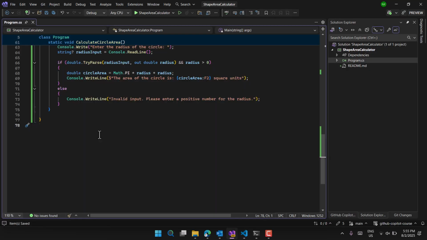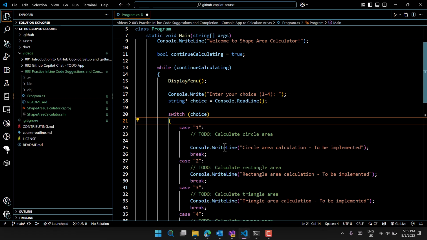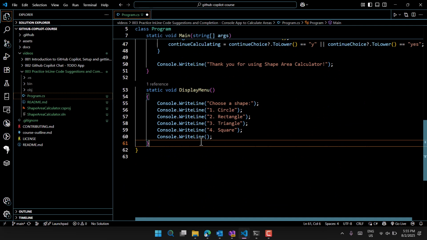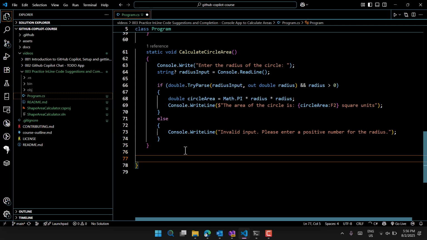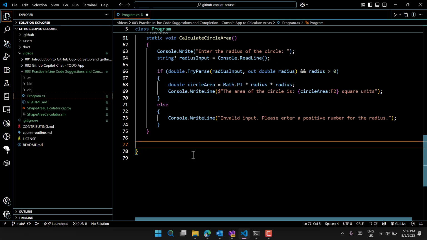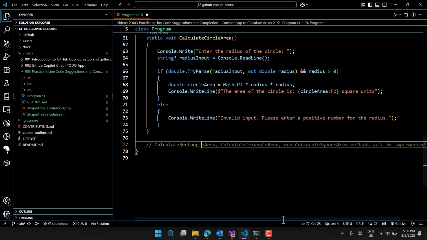To calculate the area of our second figure, let's use VS Code. Here we are in VS Code, and this is the method. Now let's assume that at this place I want to get some more help from GitHub Copilot. So here I'm writing in the command form: calculate. Here you can notice that you are getting all the suggestions automatically from GitHub Copilot. It says calculate rectangle area, triangle area, and calculate square area methods will be implemented over here.